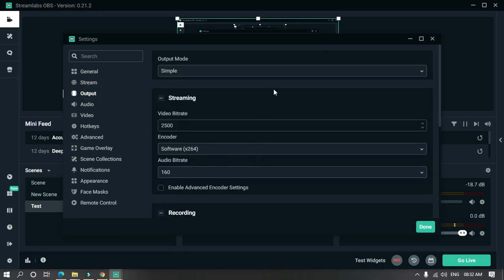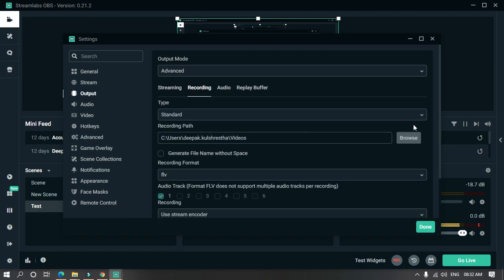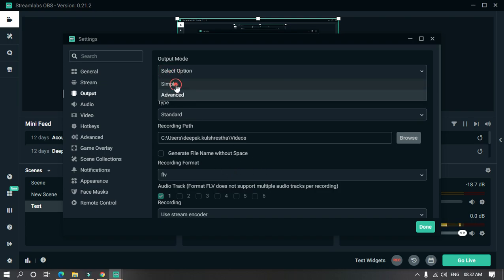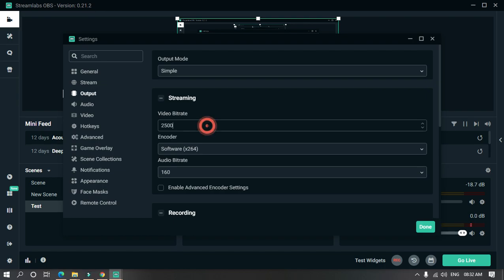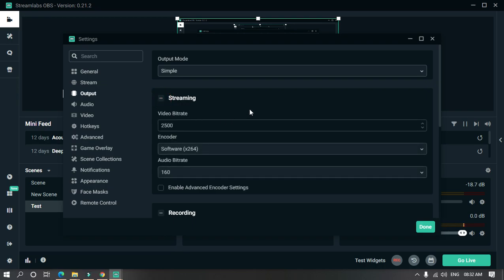You need to go to the output section now. It will ask you about the output mode. One is simple and the other one is advanced. In advanced it will ask you the recording quality, the recording path, and many other things. I'm going with the simple one. It will ask you to enter your bit rates.